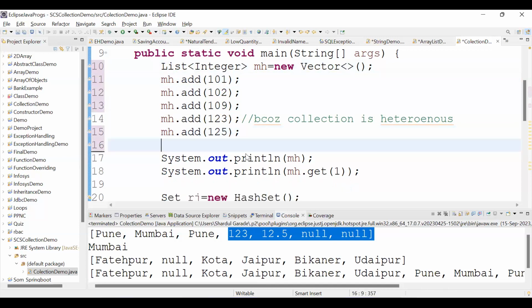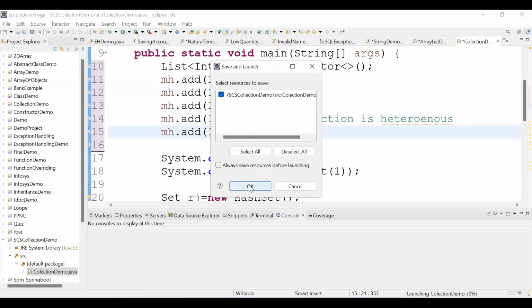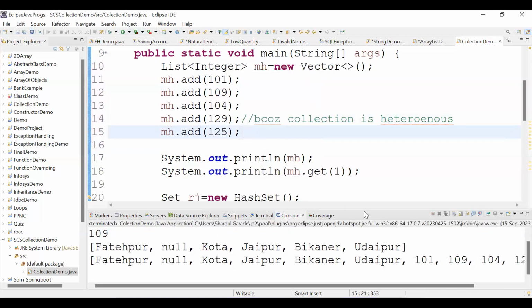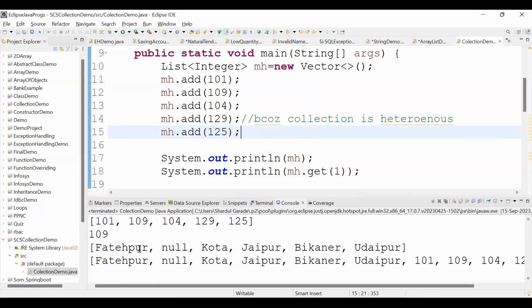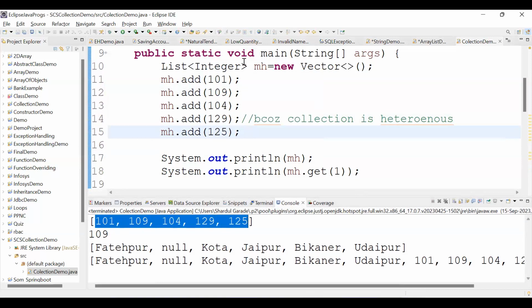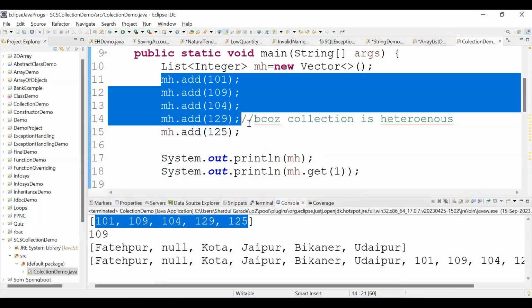Now did it allow me to add these elements? Yes. Now, are these elements sorted? If I run this, what will be the output? 101, 109, 104, the same order which I got, right? Yes, sir. Order is preserved. I want to sort these elements. What do I do?